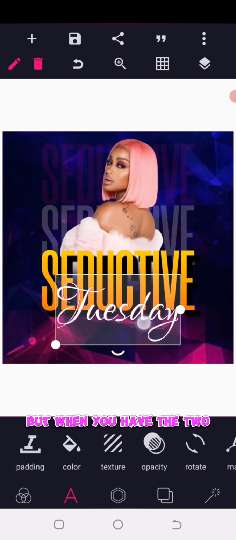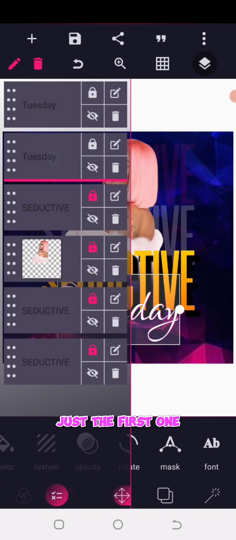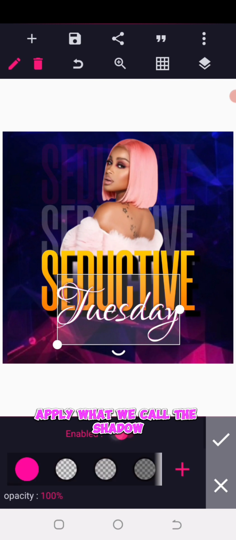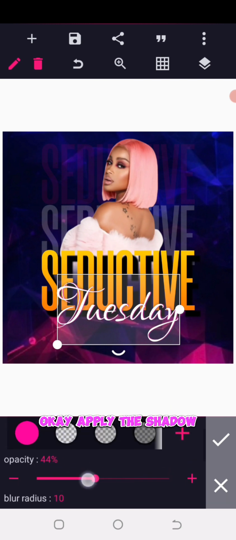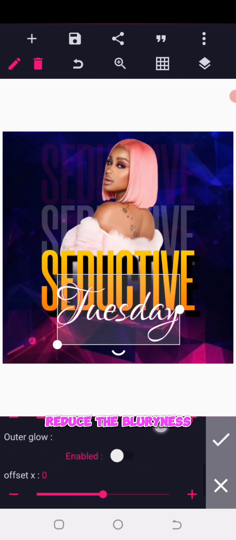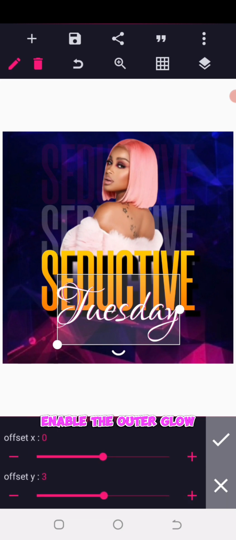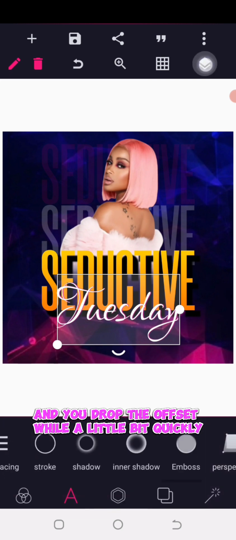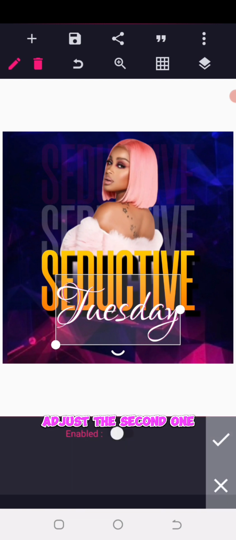But when you have the two, we are going to apply what we call a shadow to just the first one. Okay, apply the shadow, reduce the opacity, reduce the blurriness, enable the outer glow, and drop the offset a little bit. Quickly adjust the second one.